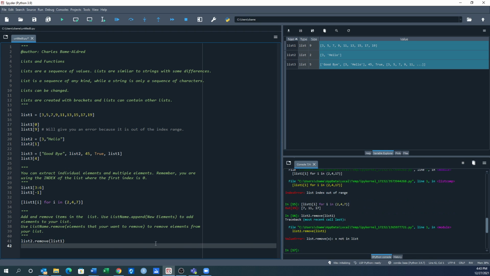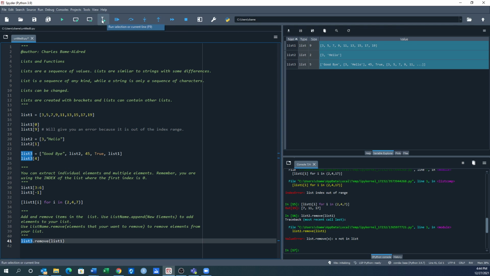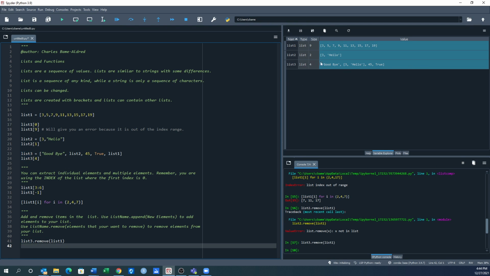It says remove x is not in the list. Oh, what the heck? I thought we had this right. Oh, because I have list 2. List 2 doesn't have list 1 in it. I made a mistake, it's list 3. Now let's try it, right? Because this says you don't have list 1 in your list 2. Well, that's true. In list 2, I just have 3 and hello. Now if I run this with the proper list name in there, let's see if it works. Look at list 3. Now I have just goodbye, 3 and hello, which is list 2, 45 and true.